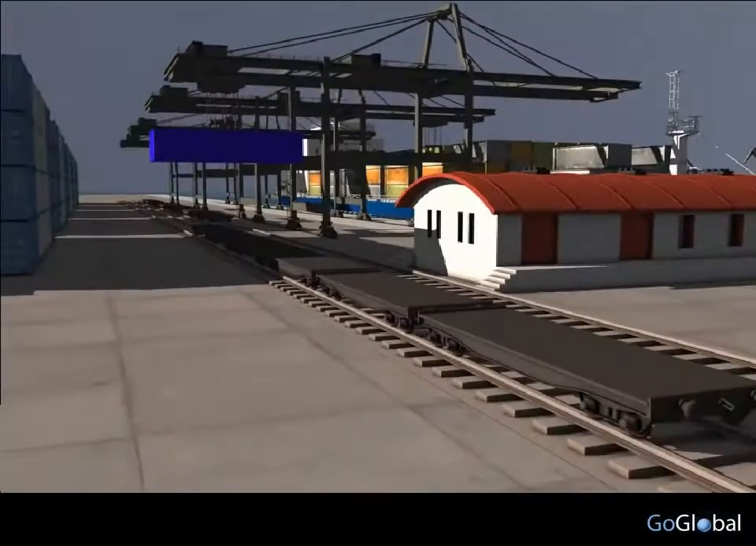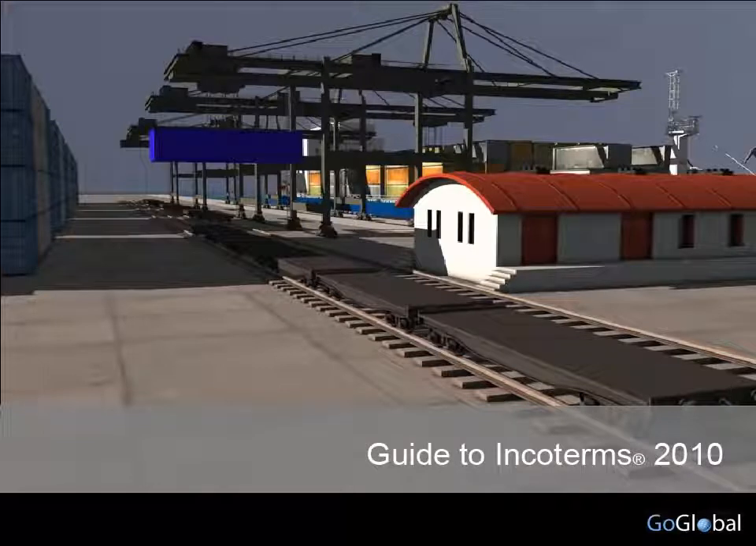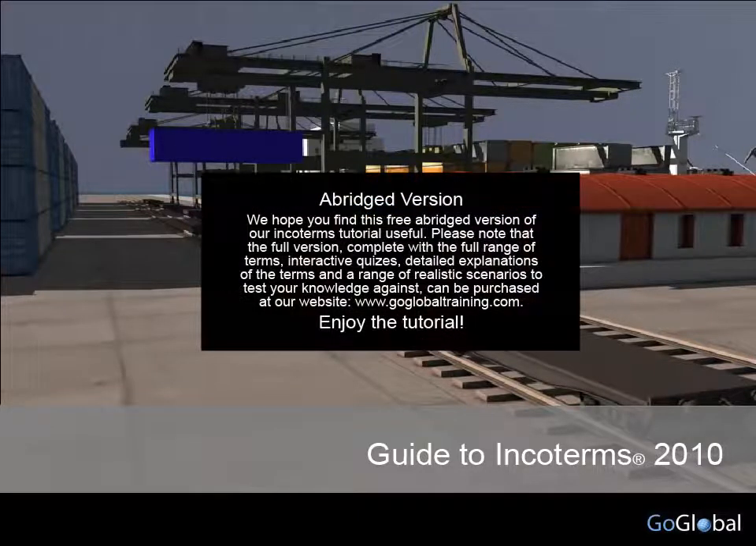Welcome to this guide to Incoterms 2010. My name is Steve Townsley, and over the next 30 minutes or so we're going to help you improve your understanding of the new Incoterms 2010 rules.